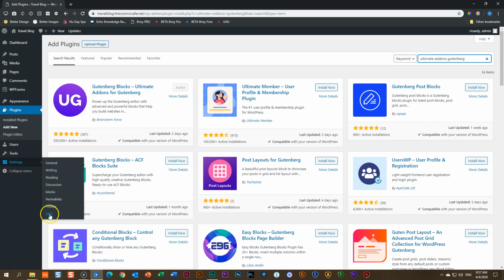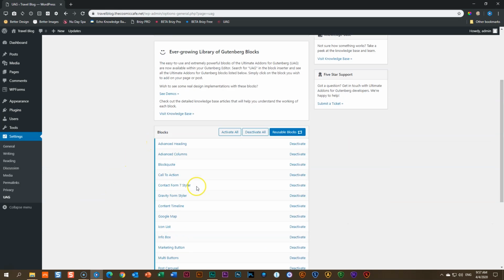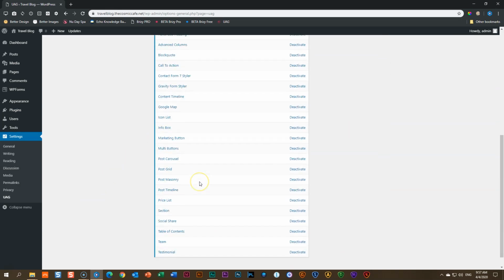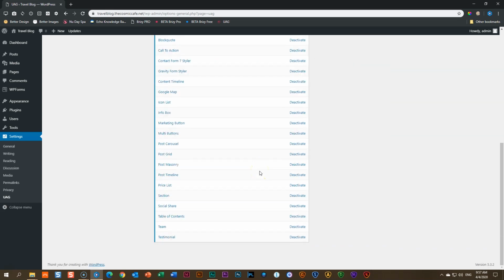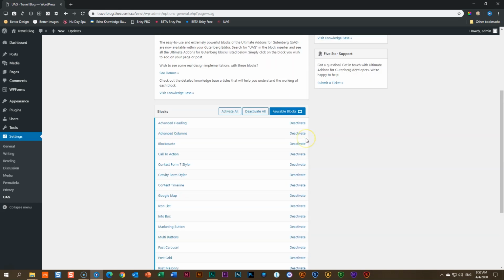After that you even have control. Go to settings, UAG, which stands for Ultimate Addons Gutenberg, and then you have more information here, documentation, as well as the ability to activate or deactivate those blocks. So in those cases where you have certain blocks you know you will never use, deactivate them here, and then they will not appear in the WordPress editor.